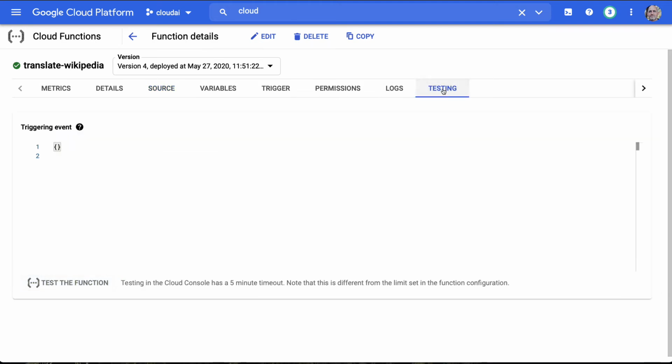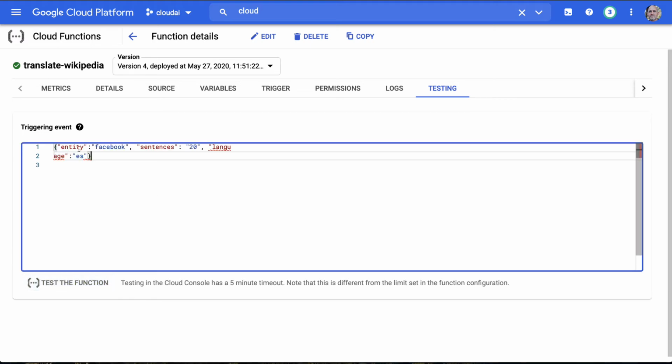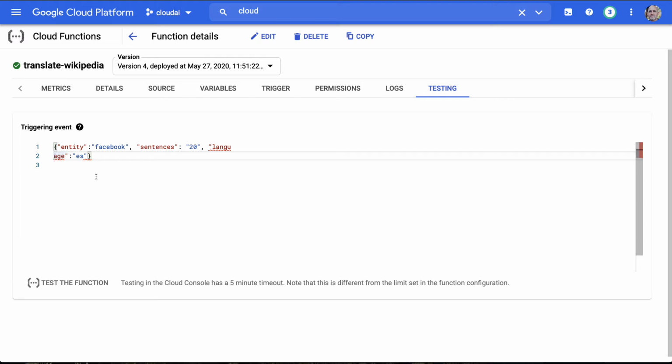To invoke it, all I need to do is go to testing. And once I go to testing, I can paste in a JSON payload here that will get passed into this cloud function. And notice here that its entity equals Facebook. That would be the Wikipedia page. Sentences would be 20, and then the language would be Spanish.